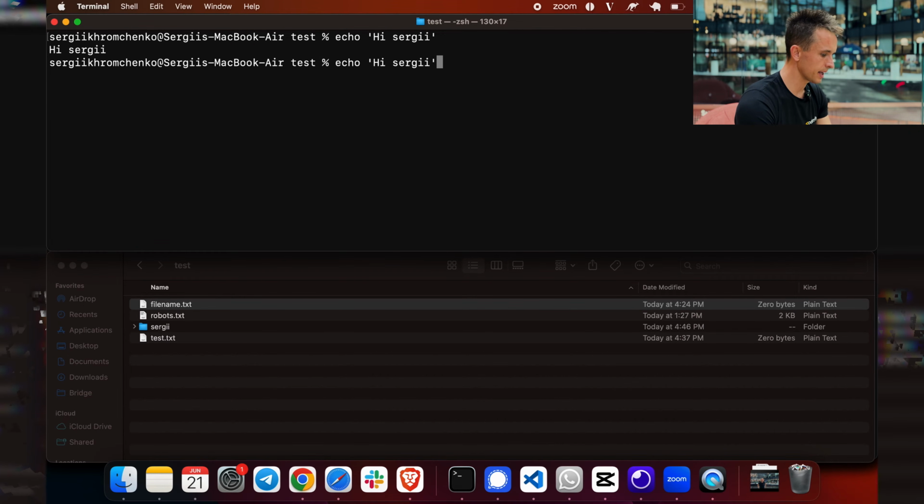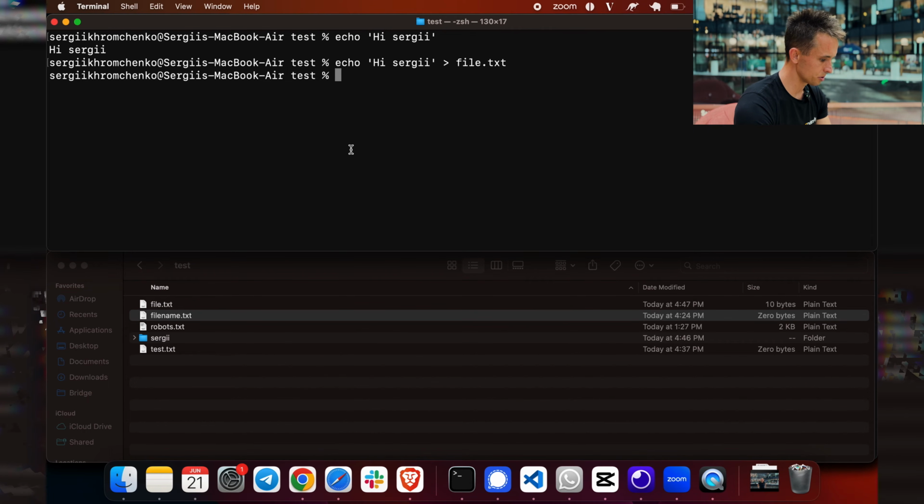So echo, we're going to click arrow up, and then we're going to put more than sign and say, I don't know, let's call it file.txt. Cool, you can see the file was just created.